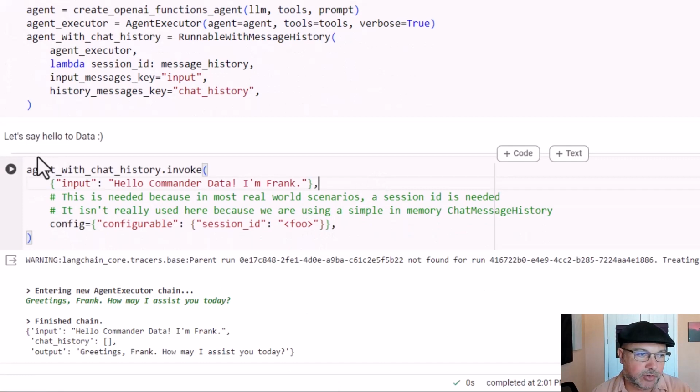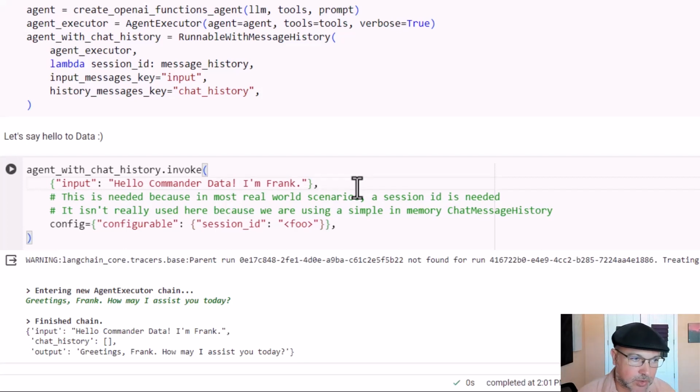So let's take our agent with chat history and call invoke on it using an input message of hello, Commander Data, I'm Frank, and see what he says. Now, obviously, in the real world, you wouldn't be typing in Python code here. You'd have some sort of a service in front of this system that would construct the correct input structures and decode the response that comes back into something more human friendly. But, you know, this isn't an application development course, so I'm not going to go there. It's simple enough to do.